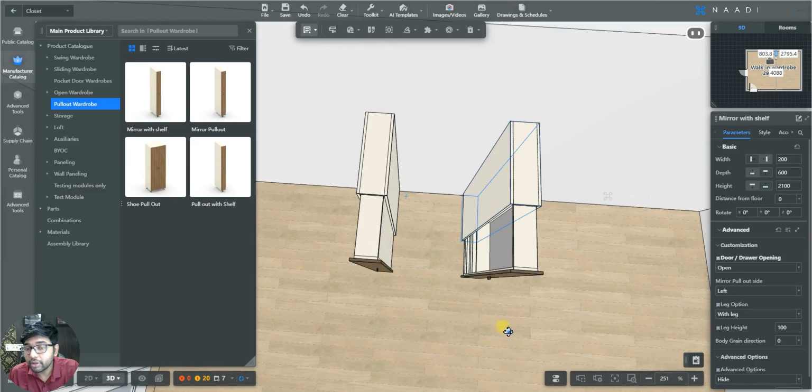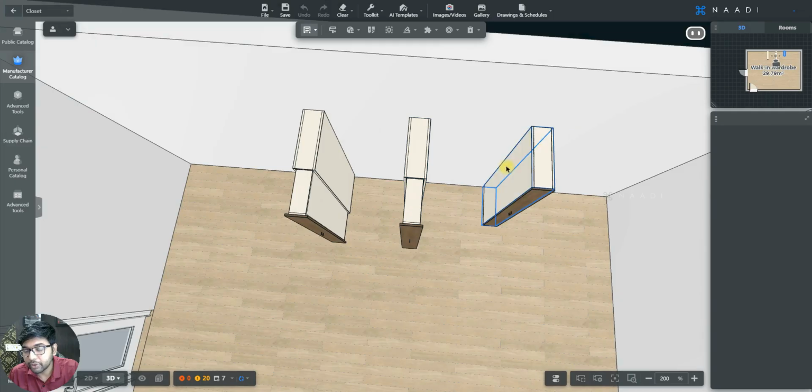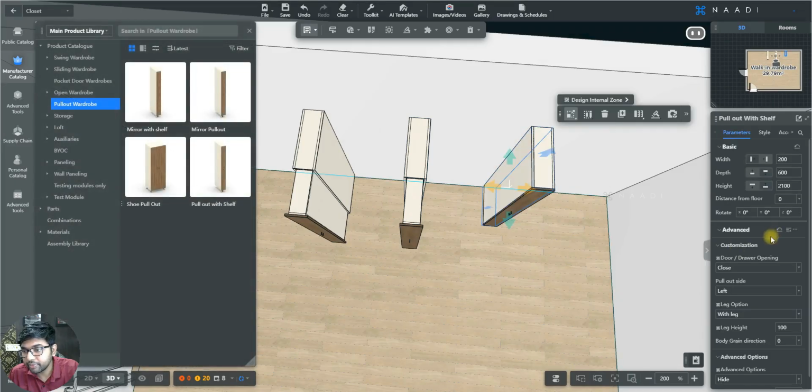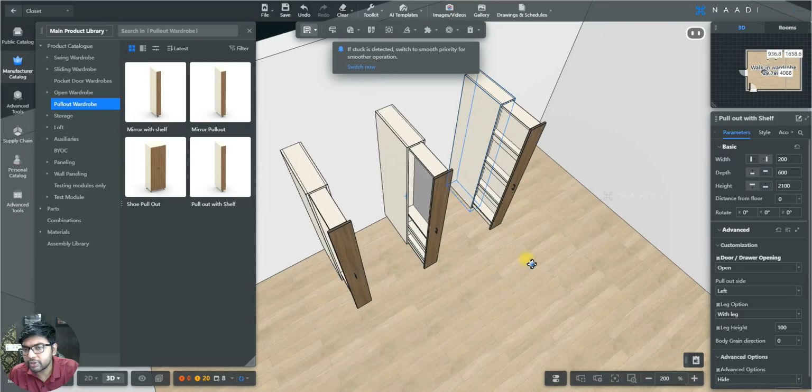If you are looking for a shelf pull-out, that is also present. Can you see pull-out with shelf? Your third subcategory of pull-out cabinets. If I open this up, it will have full-fledged shelves for the storage.